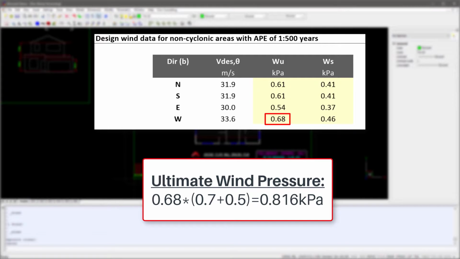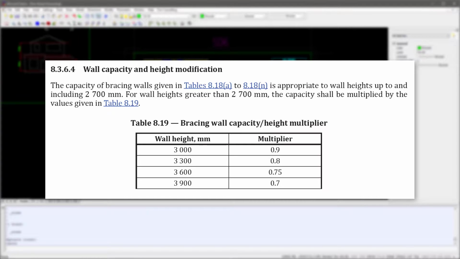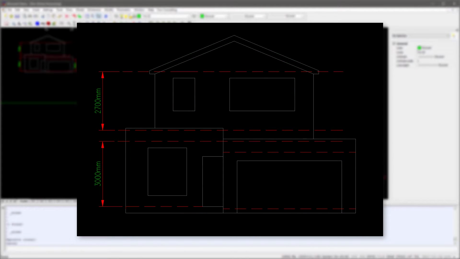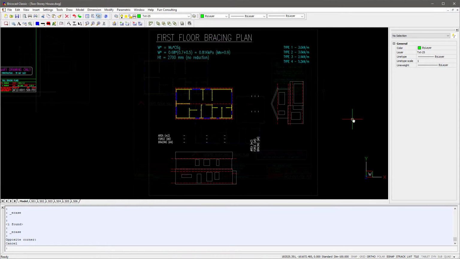Next, we'll take note of our floor to ceiling height, as there is a requirement in the code that a reduction shall be applied to any bracing capacities where the height exceeds 2.7 meters. For our top floor, this isn't the case, but it will become important when we look at our lower walls, which are 3 meters high. With these values covered, we can finally start setting out some areas. What we've got here is a template to help with drawing out and calculating our bracing forces and capacities.